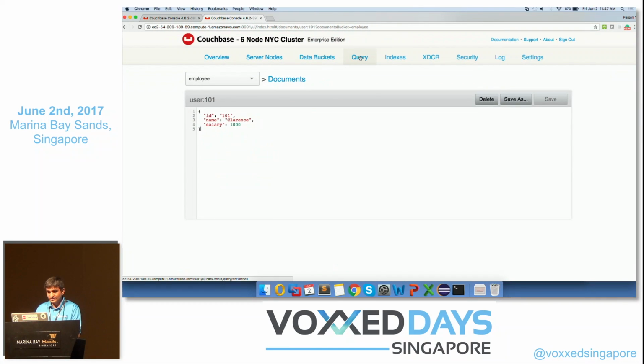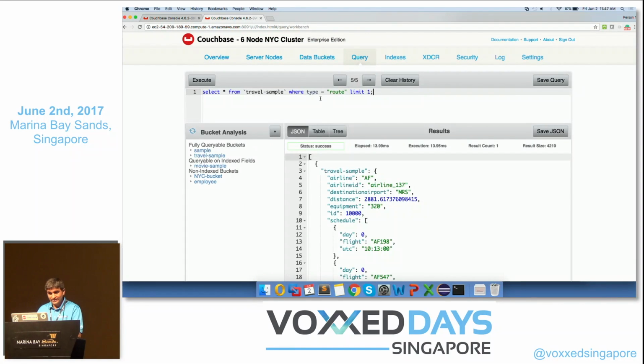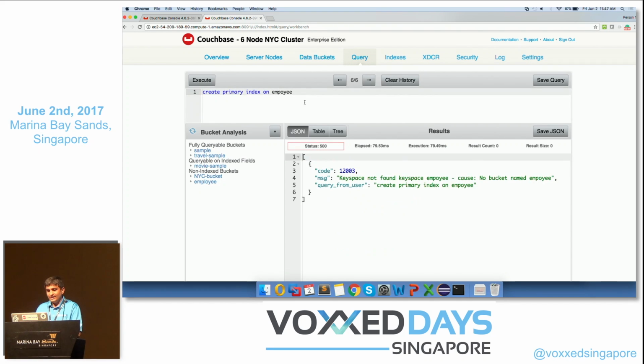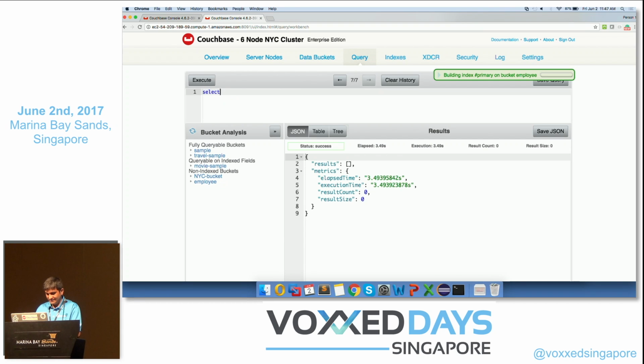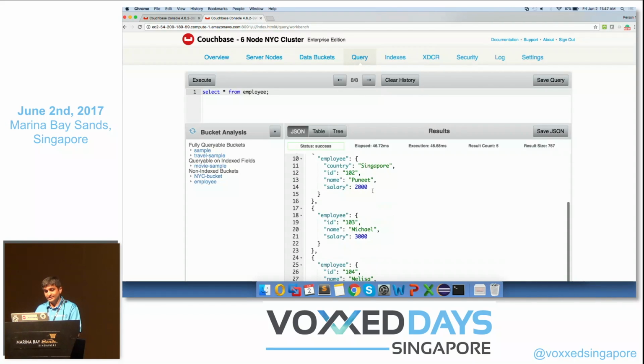So let me just run that query again, the first query that we didn't run. I can create primary index on employee, which is the database. Let me execute that, select star from employee. Okay, and you can see the results are in JSON format.